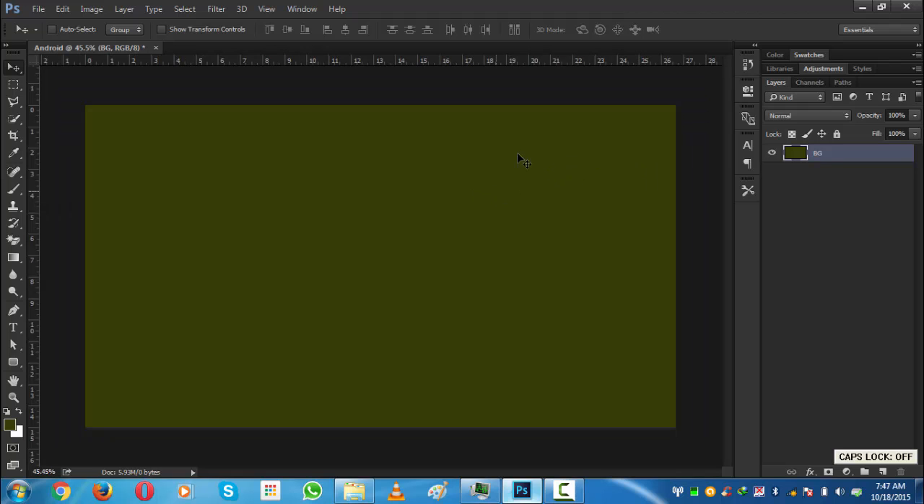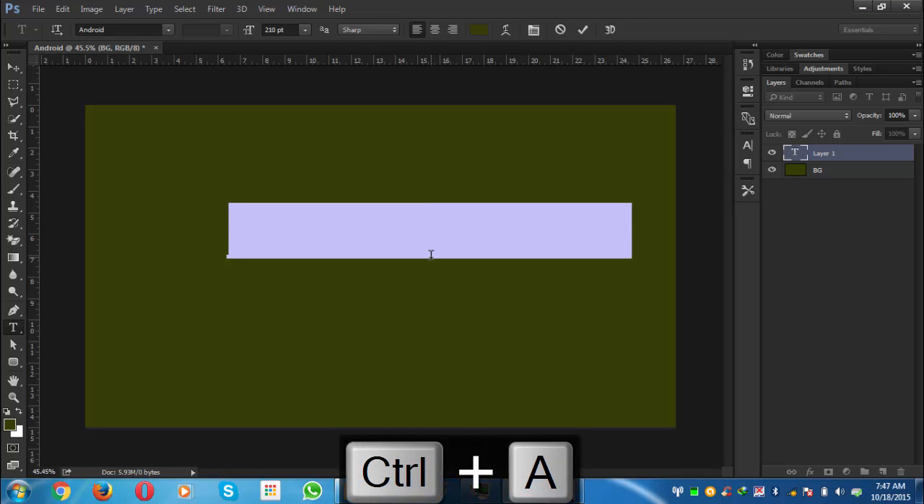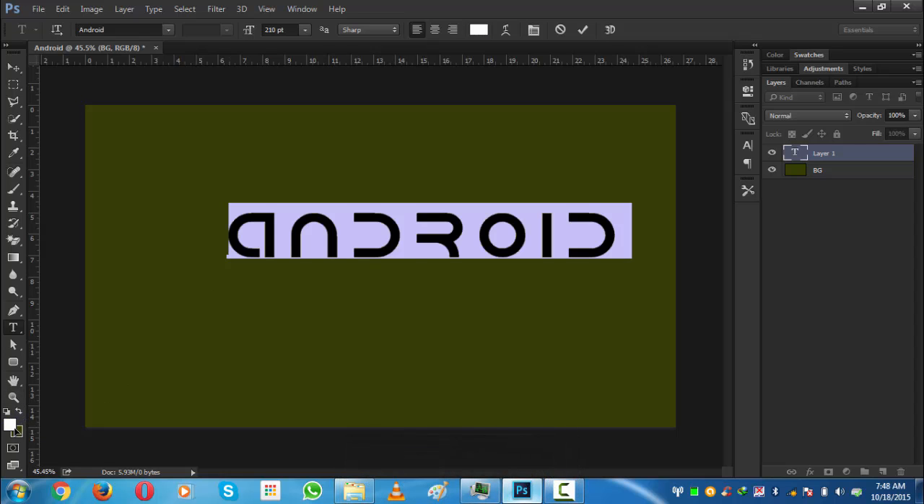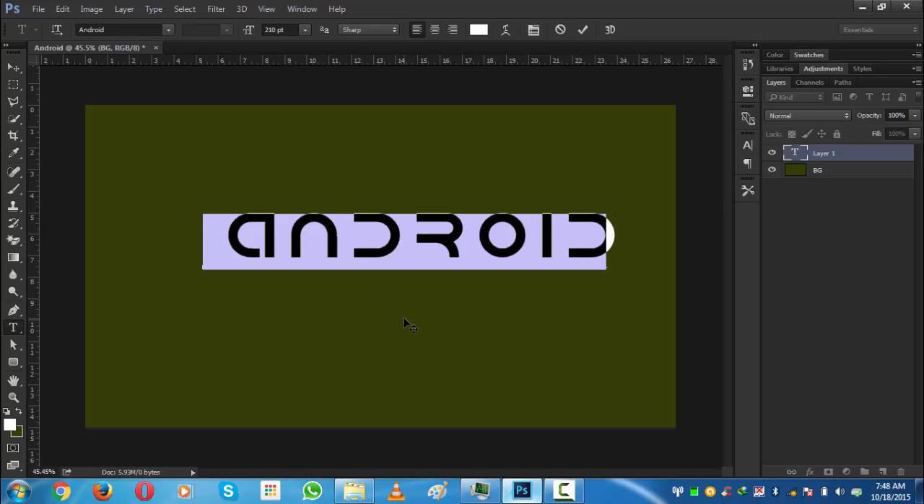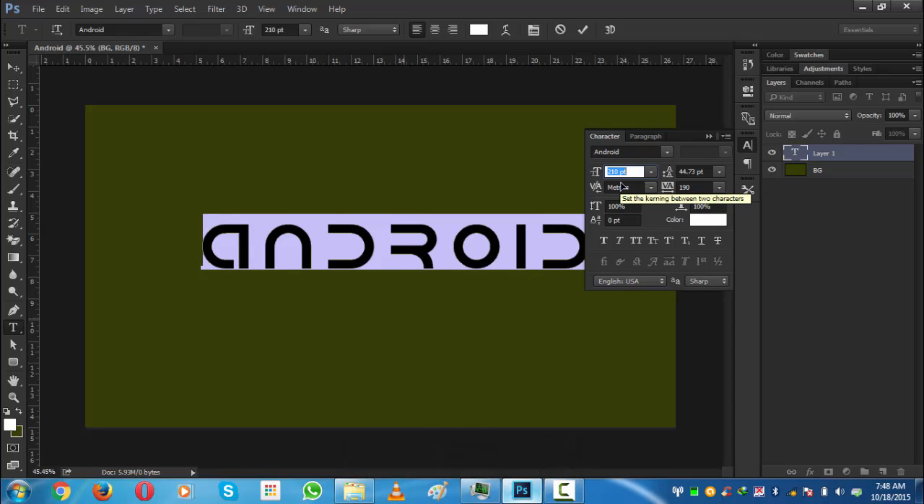Now we'll press T from our keyboard and type our text. I'll use Android. Okay, so I have typed my text. Change the foreground color to white by clicking on this double arrow. Okay, so press Ctrl T. The size of the text is 210 pixels and the font is Android.